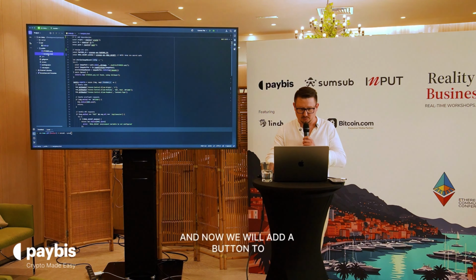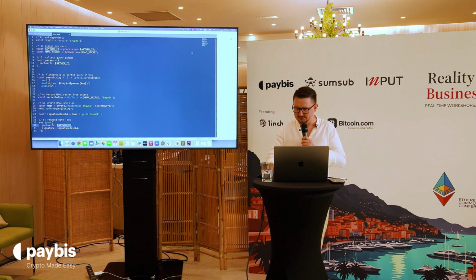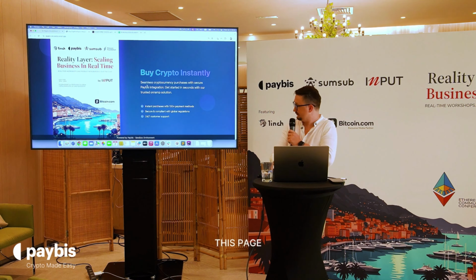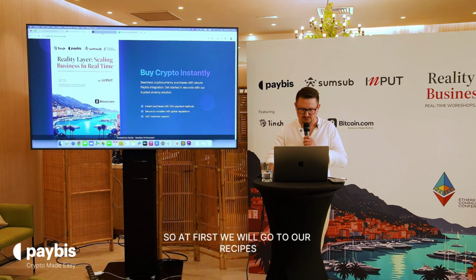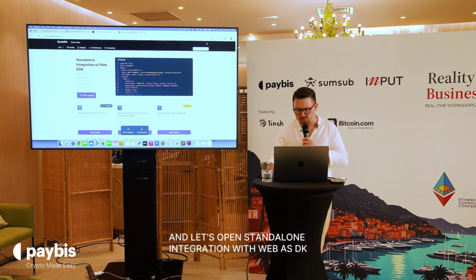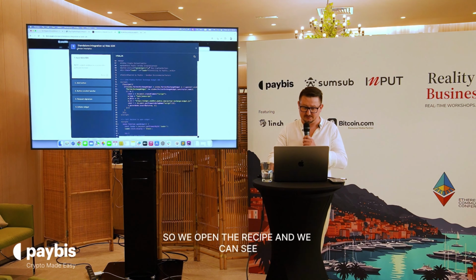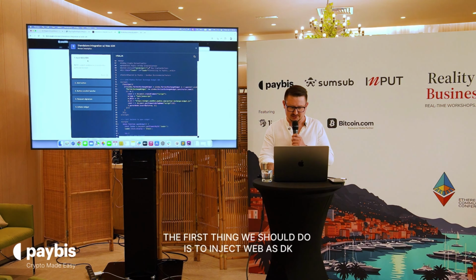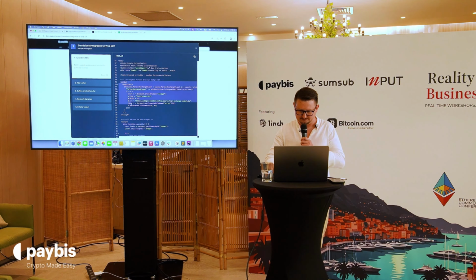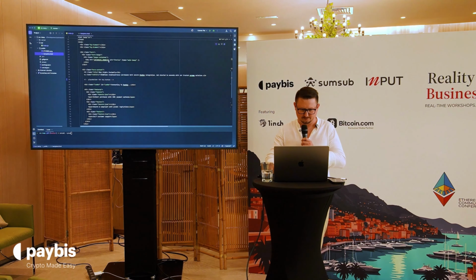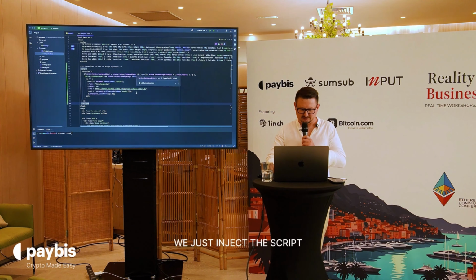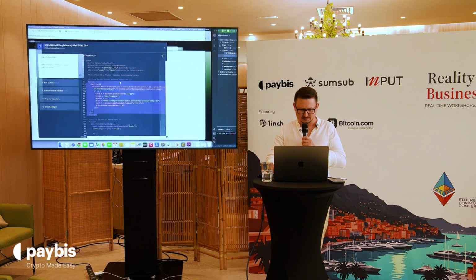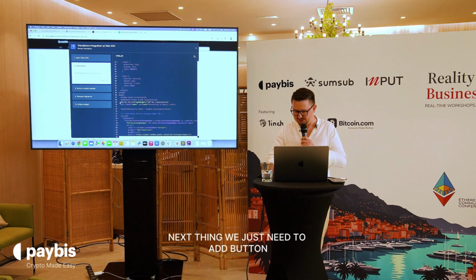And now we will add a button to this page. At first we will go to our recipes and open the standalone integration with Web SDK. We open the recipe and we can see the first thing we should do is to inject the Web SDK. Let's do it. We just inject the script. Next thing, we just need to add the button.